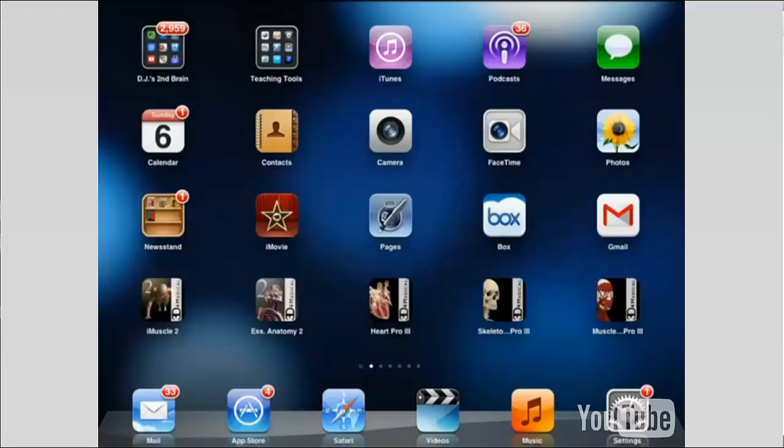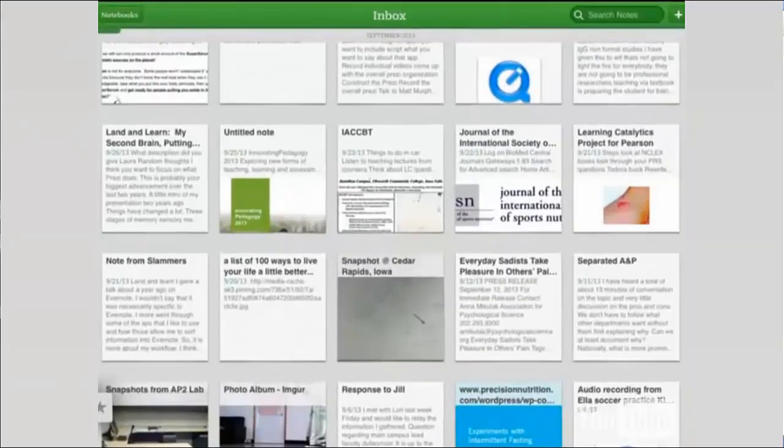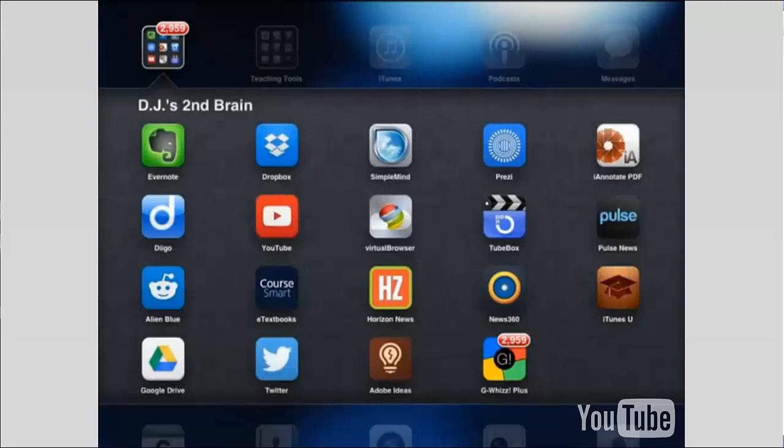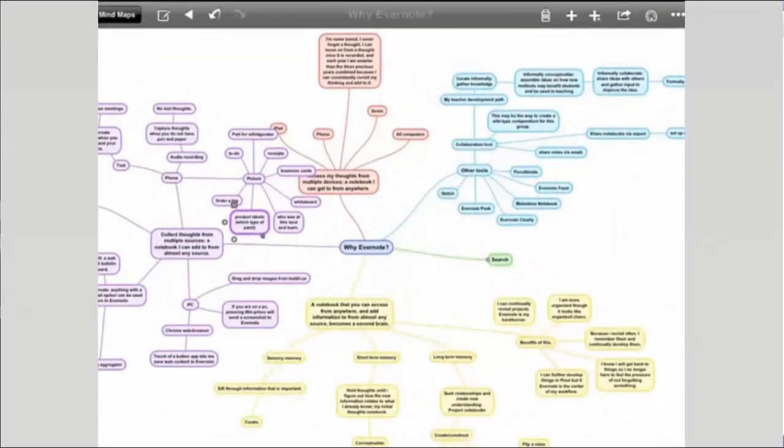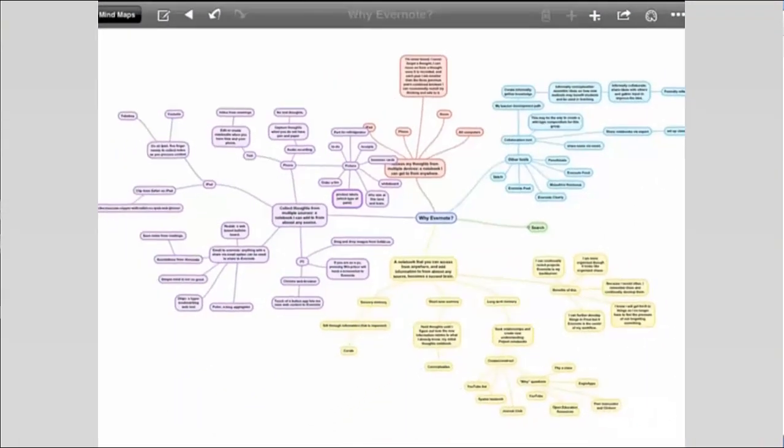So next is probably one of my favorite apps of all, and it's Evernote. I'm going to open Evernote quick, but then I'm going to take you back to something else just to show you the power of Evernote, because I've given a talk on this before. I'm going to go to Simple Mind. And Simple Mind allows me to just brainstorm a lot of things.